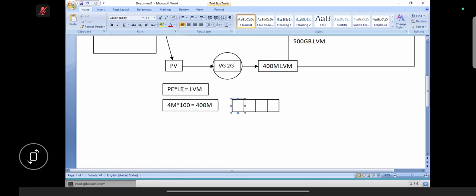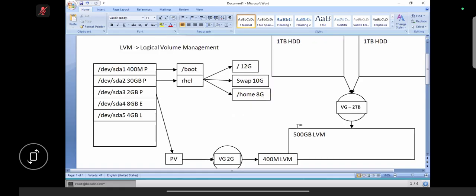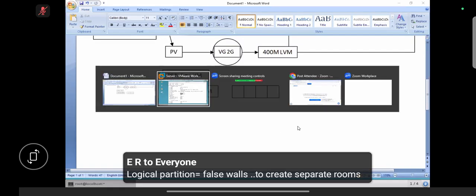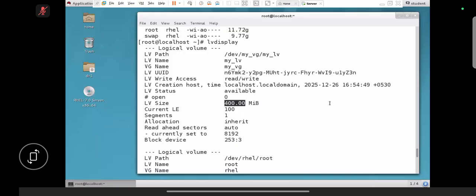What is PE into LE? PE means physical extents. By default size 4 MB. So actually we provided 400 MB logical volume size. So that's why LE size automatically it did 100. 100 into 4, 400. Right guys? Okay. So got it guys? Yes, no?